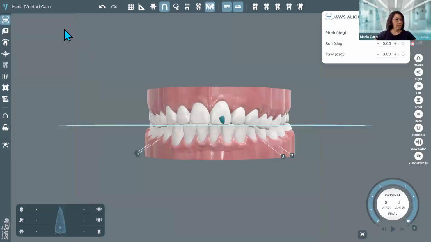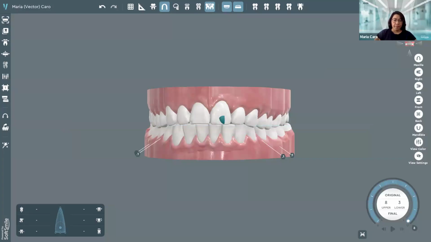So again, the tool is the jaw alignment, and if you prefer, you can go ahead and use patient photos to align the jaws with the photo. Next, we're going to go into forces and visualization in attachments. So let's go ahead and zoom in.